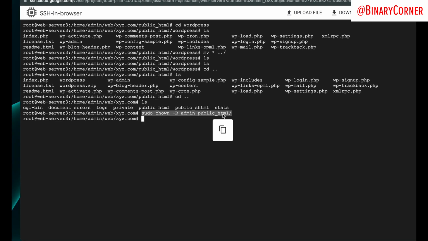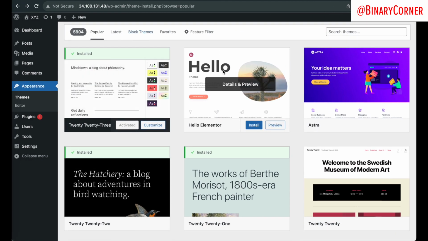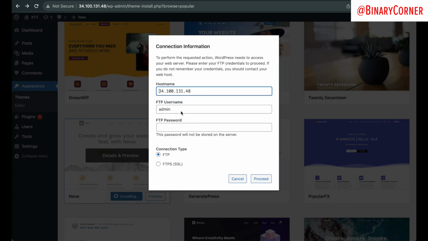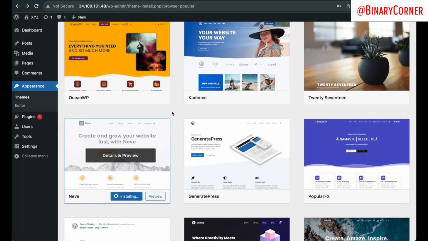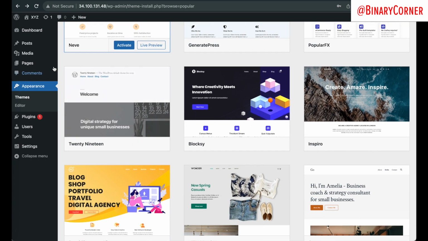I'll paste the command in the description. And now if you install any theme, right, let's put the password again. I think it should save the password somewhere. So yeah, now you can see it is installed successfully. The same goes if you try to upload a file or an image.